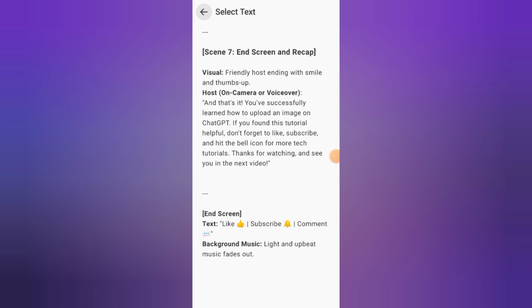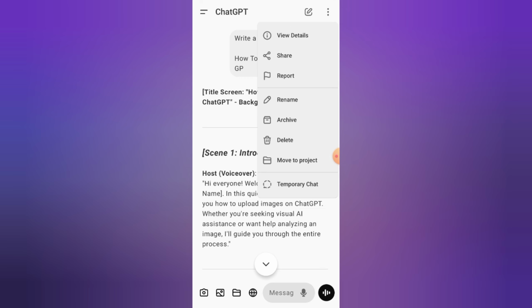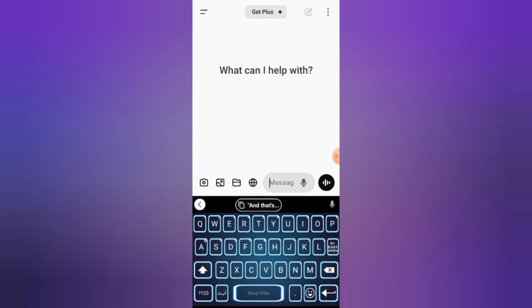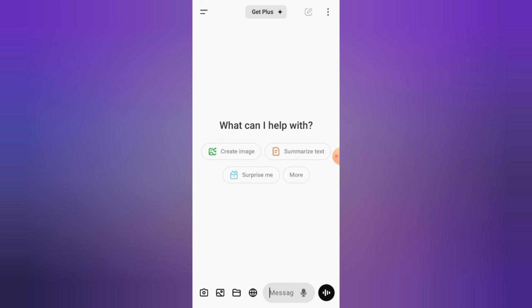Whether you're seeking visual AI assistance or want help analyzing an image, I'll guide you through the entire process. First, open your web browser and visit ChatGPT at chat.openai.com. Make sure you're signed in with your OpenAI account.